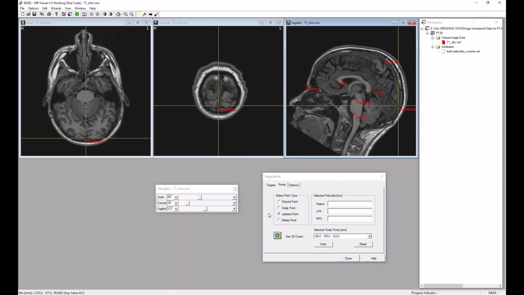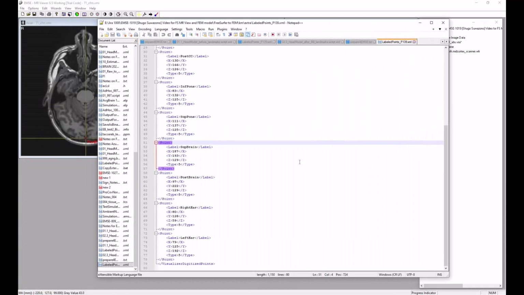Okay, now there are just two more, and these I'm calling right ear and left ear. They aren't the preauricular points that would also be used for registration purposes, for electrode registration. But these are more like the eyes. We want to sort of get in the middle of the auditory canal at the point of exit.